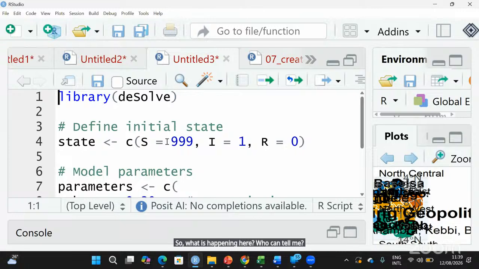So what is happening here? Who can tell me what we have done in line 4? We created a vector. The vector has how many elements? Three elements. What helps us to create that vector? The c, the concatenate function. We talked about it yesterday during our class.